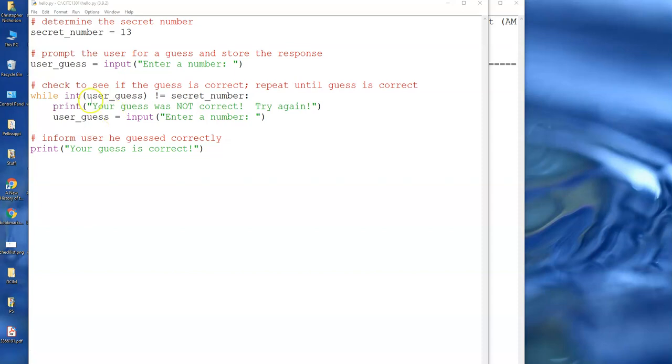So what we do is determine the secret number. That's a comment. Again, this has no effect on the code. It's just for us to read. So I put 13 in the storage locker. I get a number from the user, and then I have a loop. So what this says is, another way of reading, while is correct.